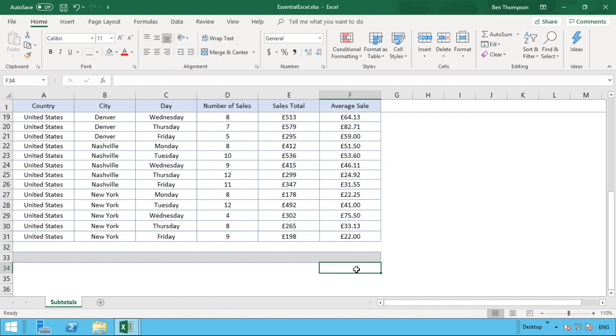Having now created this little section at the bottom here, I'm just going to call this subtotal, and then we can get started with putting in our subtotals. The first one we want to do is to summarise the number of sales. As we step through these, it might not seem clear at first, but as we go through the examples, hopefully it will become clearer why these subtotals are so useful.